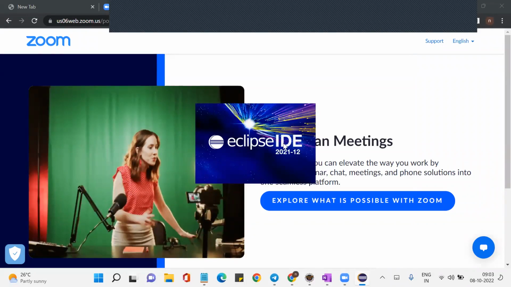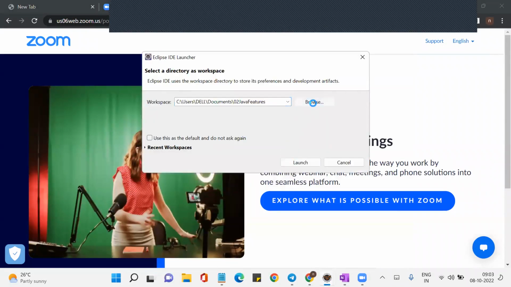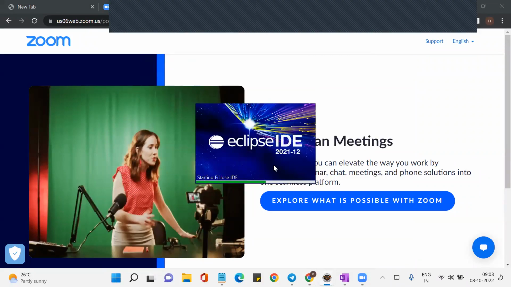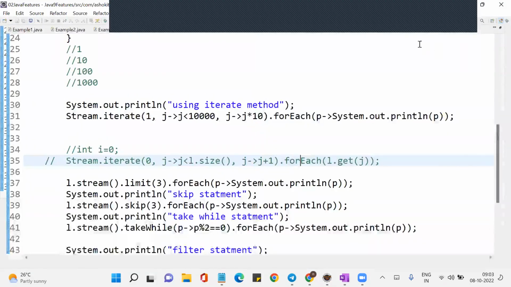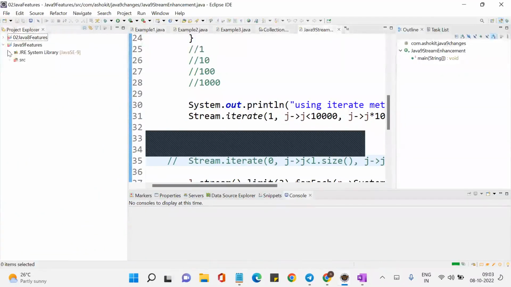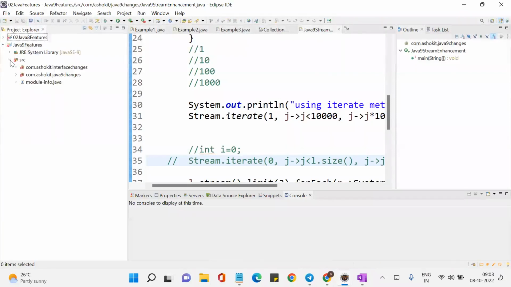Yes, Karthik. Thanks. So quickly we'll go through what we discussed yesterday. Before that, let me open the workspace. Yesterday we looked at the diamond operator, right? What are the changes that happened for the diamond operator in Java 9?